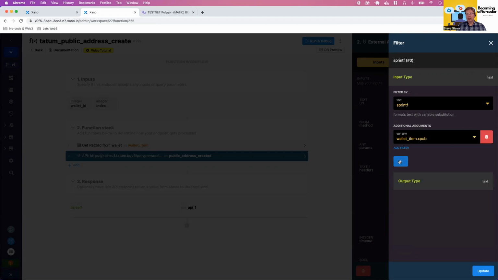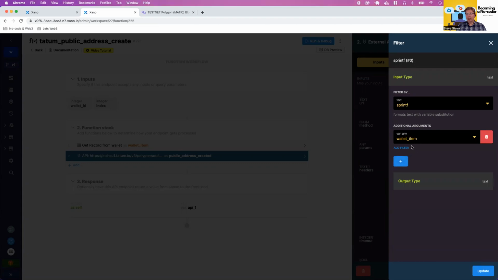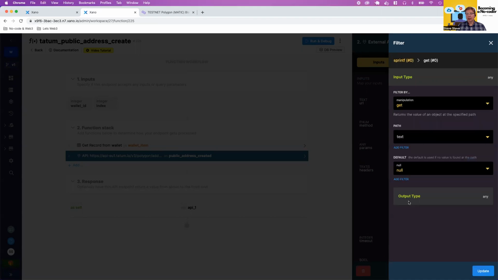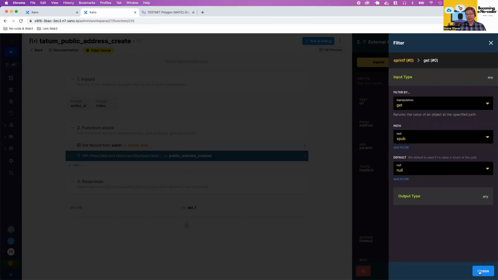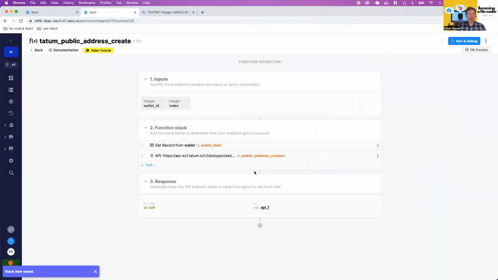And then, you know what I should do, and I'll explain why here. I'm not going to do it with the dot notation. I am going to do it with add filter and get. And the reason for that, let's see, xpub, let me save this.